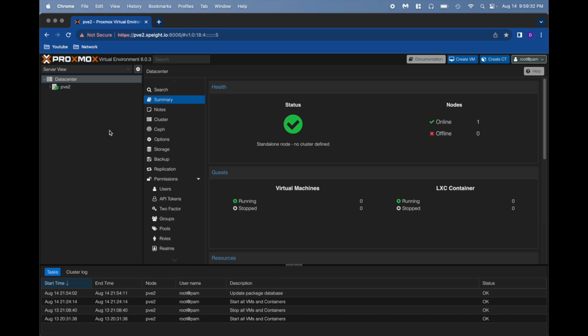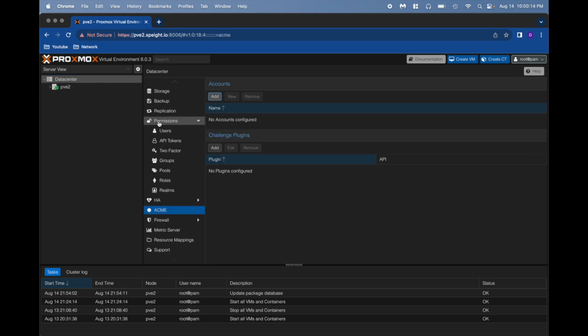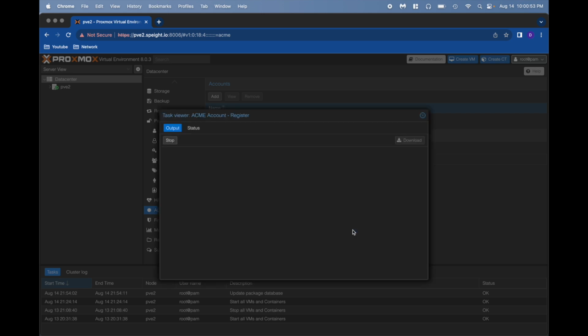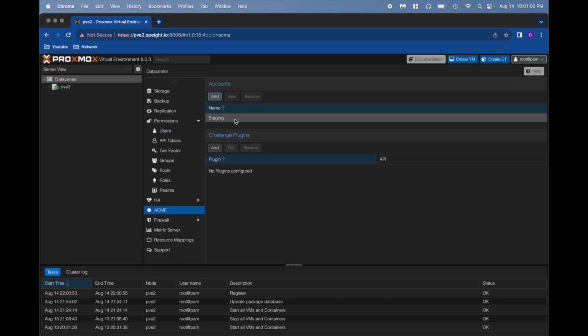Okay, so first we're going to set up our staging and production accounts in Proxmox. After we click on Data Center, scroll down to Acme, and under Accounts, hit Add. Under Account Name, we're going to call this Staging. Enter your email. For this one, we want to pick Staging and tick the box to accept the terms of service. And you should get an OK. You can close this out and you'll see your staging account.